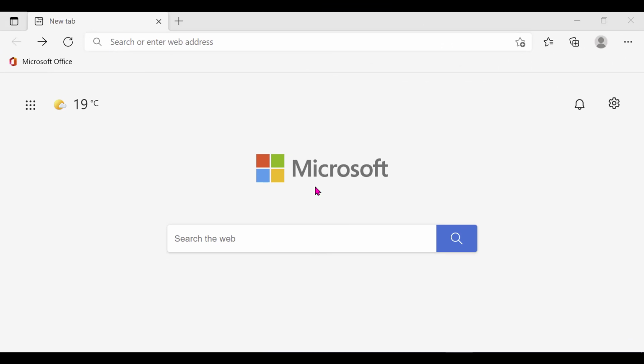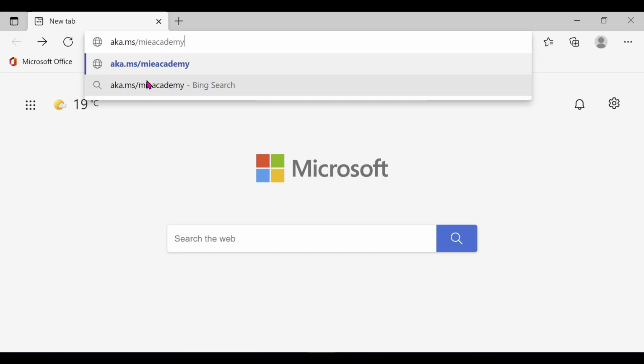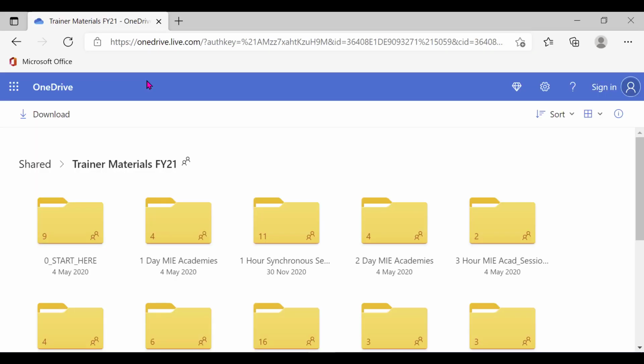Let's now take a tour of the MIE Trainer OneDrive. First, we need to access the OneDrive by typing the quick link into the URL bar. I'm going to go ahead and type in aka.ms/MIE Academy. That link will take us directly to the OneDrive, and we can see the page is currently in tile view. To make the resources easier to navigate, it is best to put them into a linear list view. We can do that by clicking on the View button in the top right corner and changing from tile view to list view.